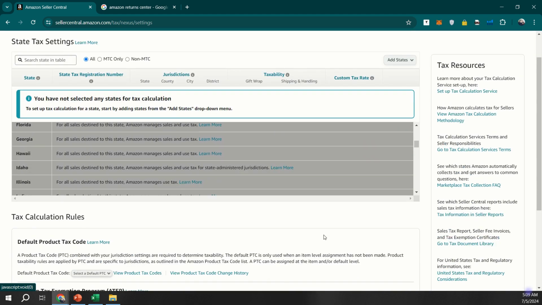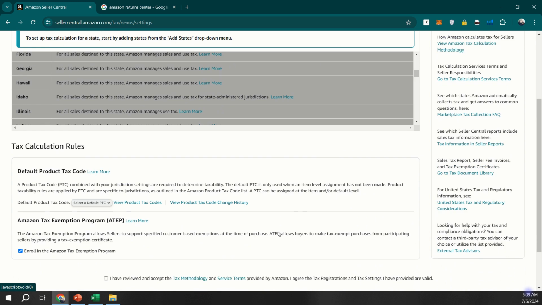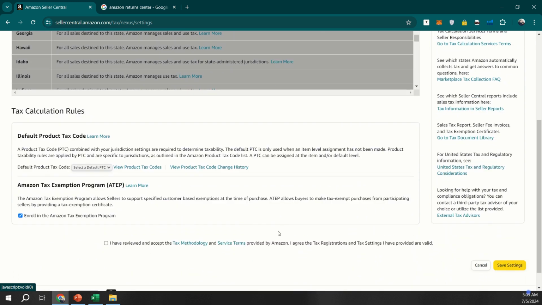Here, you can define how taxes should be calculated for your products based on various factors like product type and shipping. Marketplace tax collection. Amazon may automatically collect and remit taxes on your behalf in certain states or regions. Make sure to review and understand where this applies. Tax codes. Assign tax codes to your products to ensure accurate tax calculation. You can search for appropriate tax codes using the search tool provided.